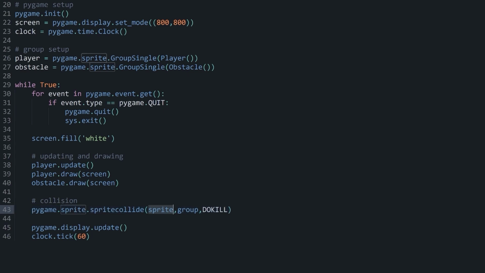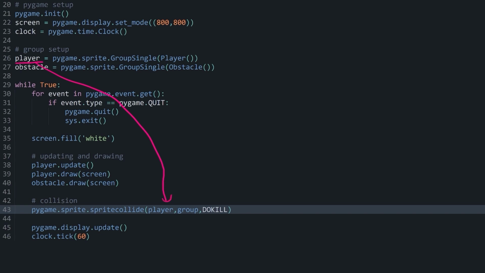Now, the sprite has to be a single sprite. And in my case, I want to look at my player. So essentially this player here that I'm passing in there. However, this player right now is not a sprite. It's a group that contains a sprite. So this is a group. As a consequence, we couldn't use player straight away here. We would get an error. But we can fix that quite easily. All we need is player.sprite. And that way, we're going to get the one sprite inside of this class.